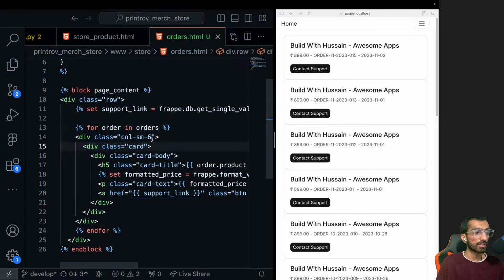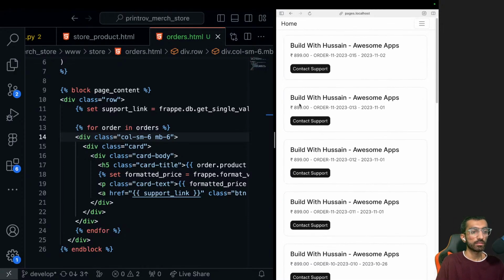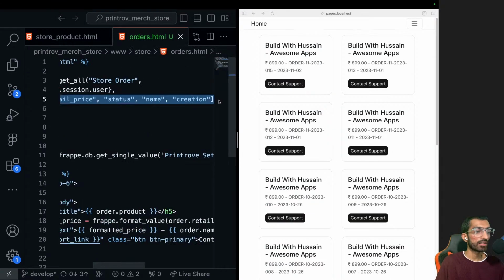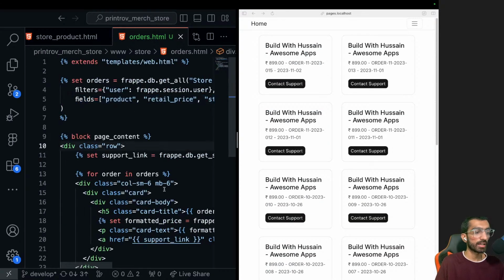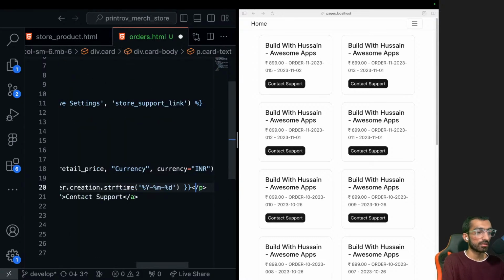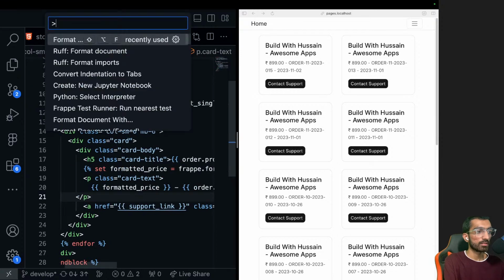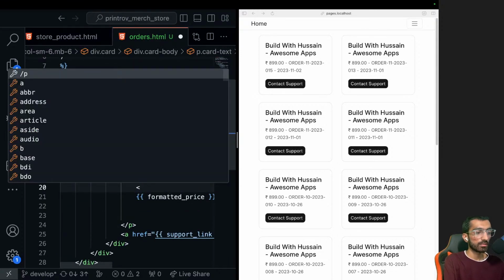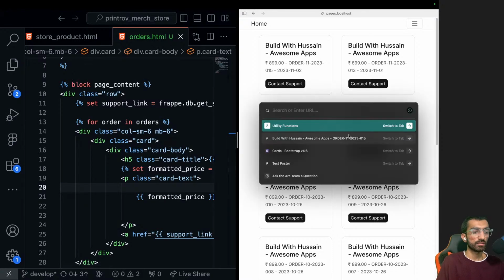Again, let's add a margin bottom 6. Yeah. Okay, status. We haven't rendered status anywhere. So we'll render a badge. So let's get a badge.